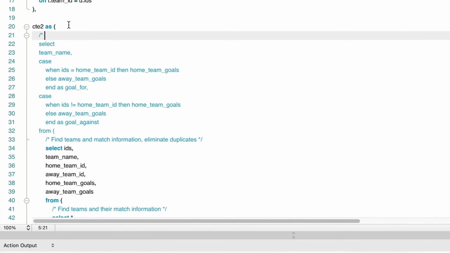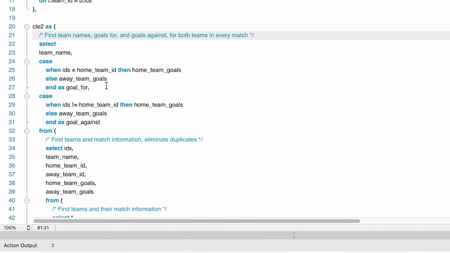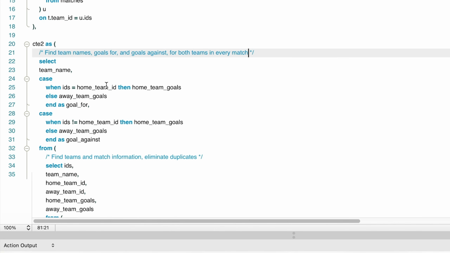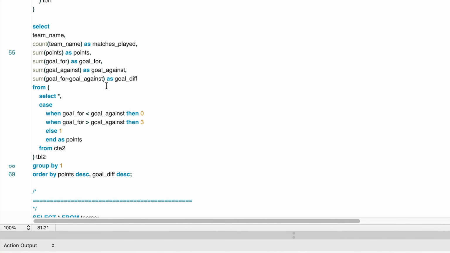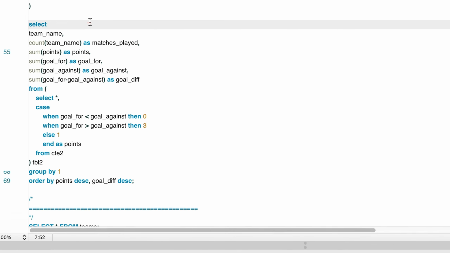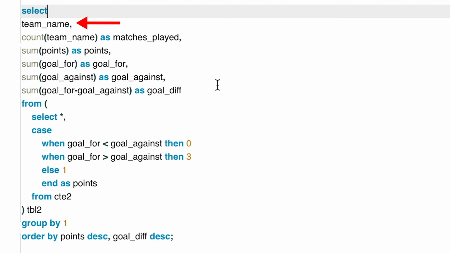If we wanted to improve the query, one thing we could do is rename CTE2 to something better, but we won't do that now. So we know what both of our CTEs are doing. What's next? Let's look at the final select query at the bottom. It selects the team name, then a count function, then a few sum functions, then from and then a subquery. Inside the subquery, there's a select keyword and a case statement. After the subquery, we group by a column and then order our results.